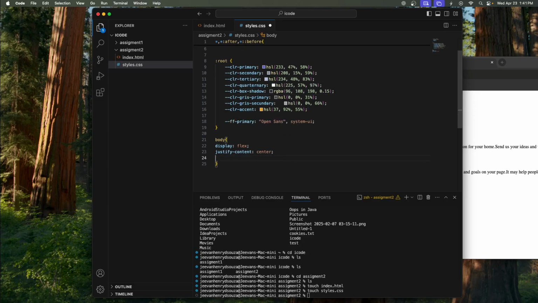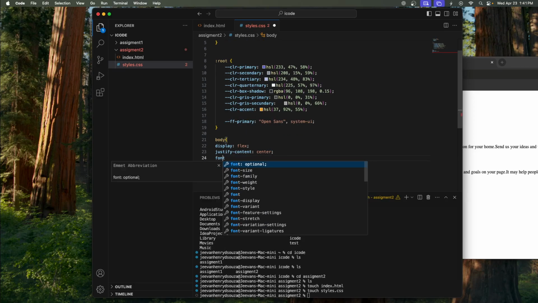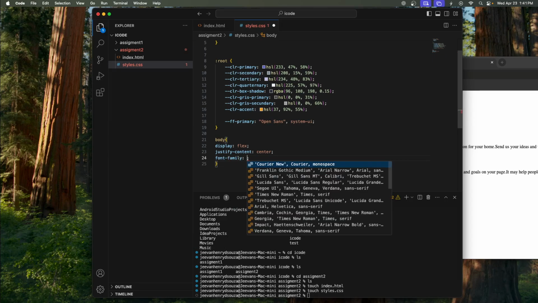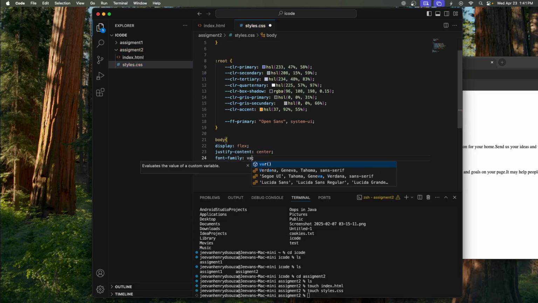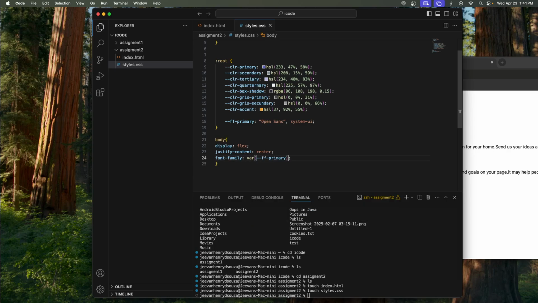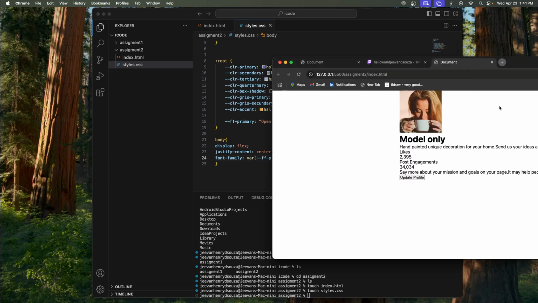So the font family here is something that is going to be... no, I think I have to make an import over here. And then let's have the font primary, right? Has the font changed? Yeah, it has changed to something, perfect.